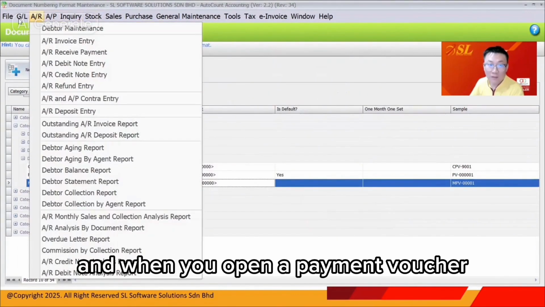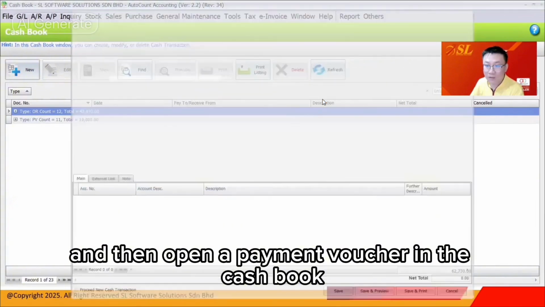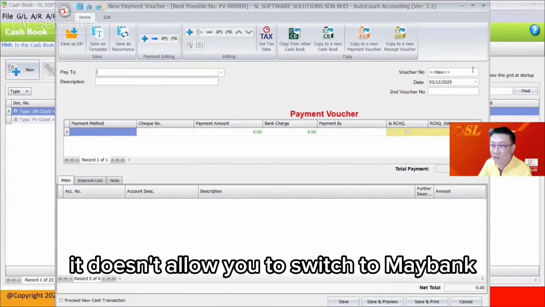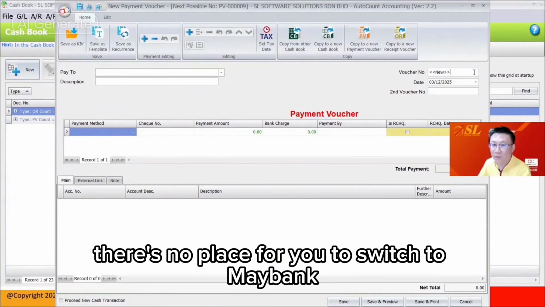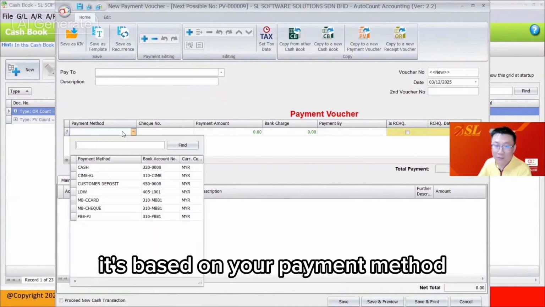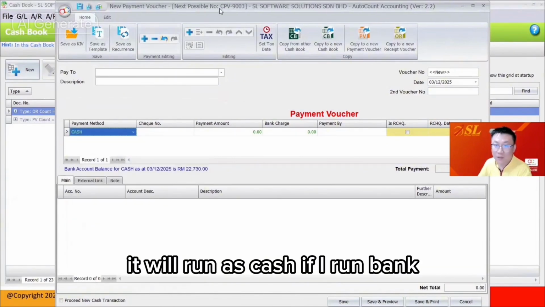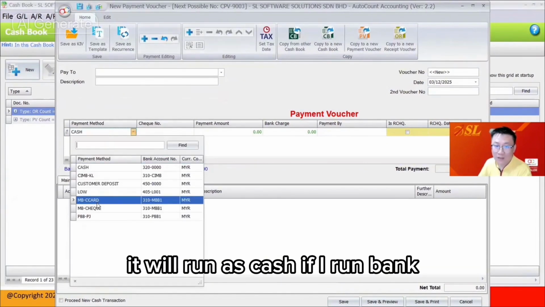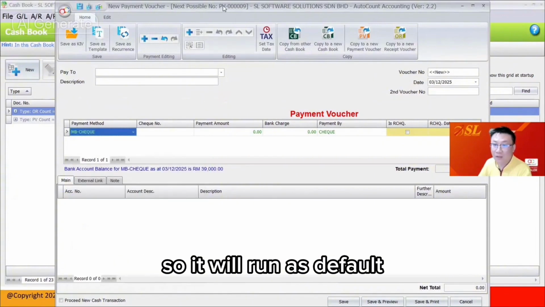And when you open a payment voucher in the cash book, it doesn't allow you to switch to Maybank. There's no place for you to switch to Maybank. It's based on your payment method. Let's say I choose cash. It will run as cash. If I run bank, but I haven't set up the bank yet, it will run as default.